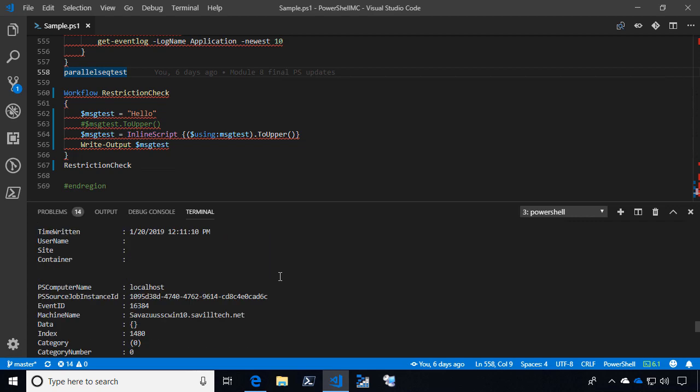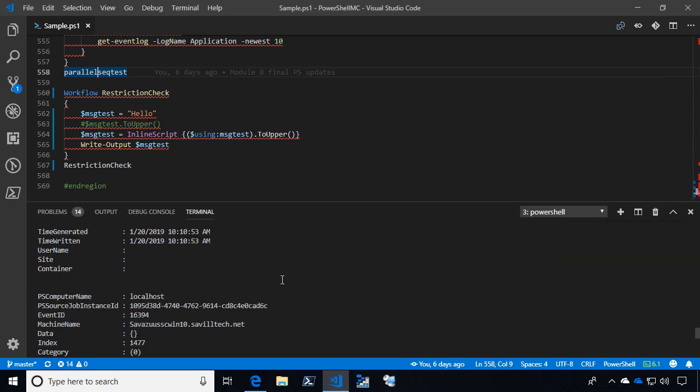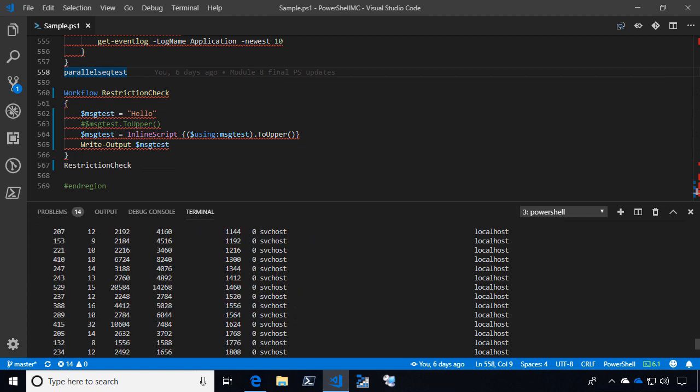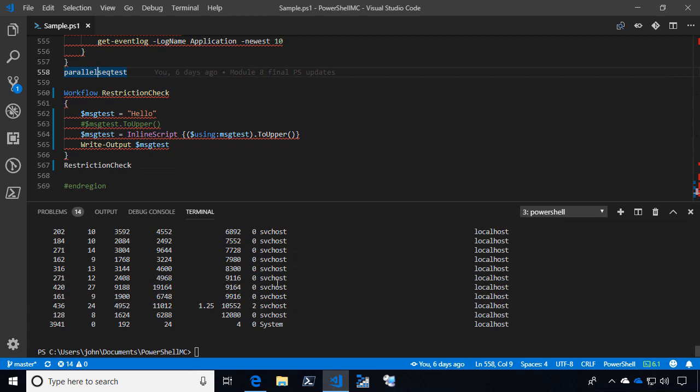And then after that, because it's running those commands sequentially, then I should start seeing the S's. That's showing you how I can force things to run in sequence when I need them to.